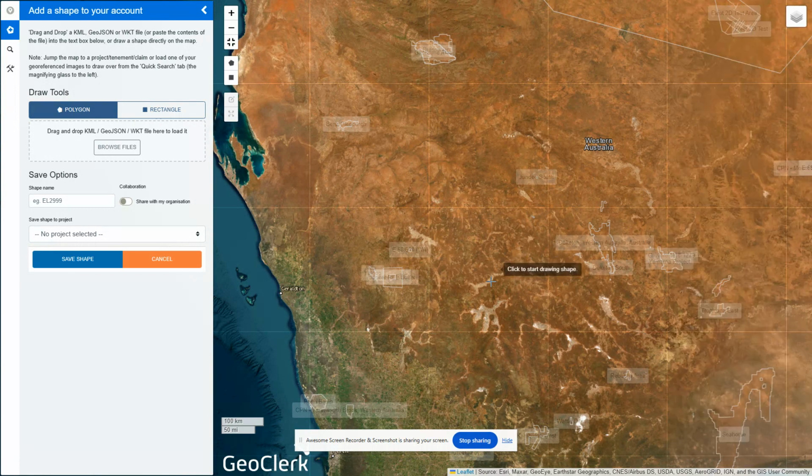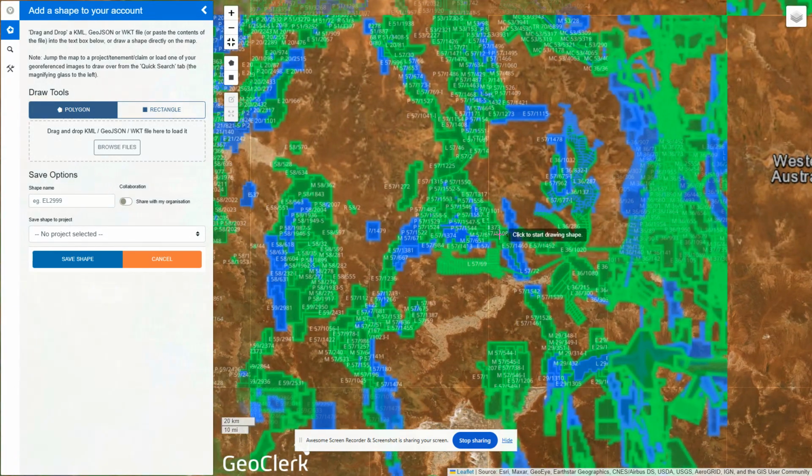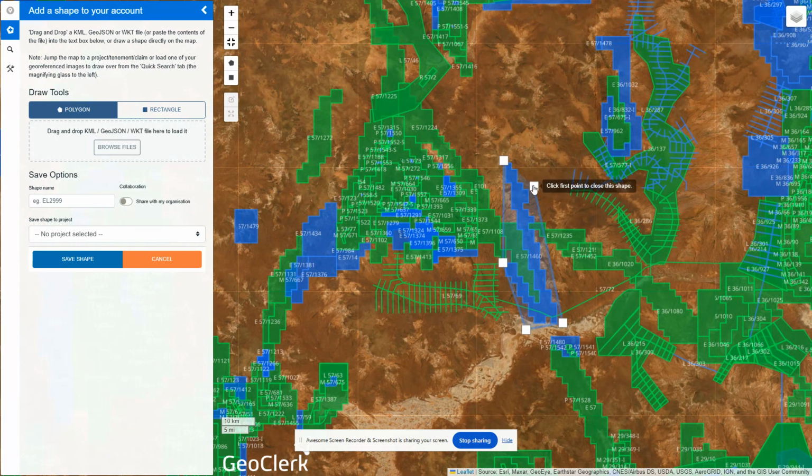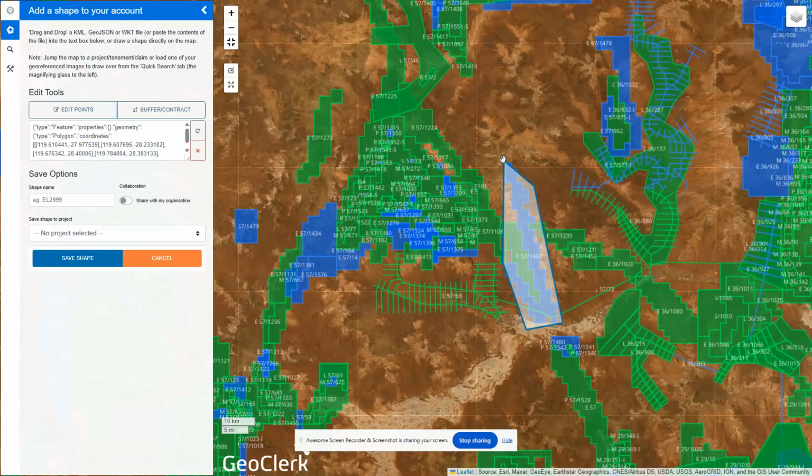Let's switch on the tenements, and then I could just go in and click an area as before. So let's just quickly go around that. Click on the first point to close it out, and give it a name. And now you'll see, firstly, there's the little toggle to share that with the organization, or keep it private to yourself. And then I can save this shape to a project.